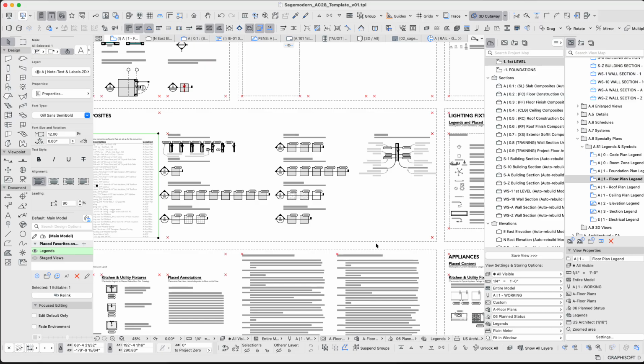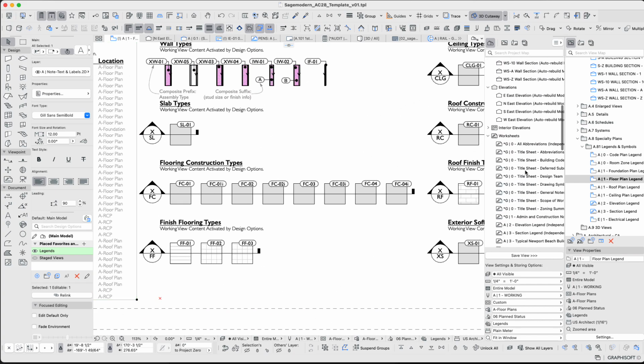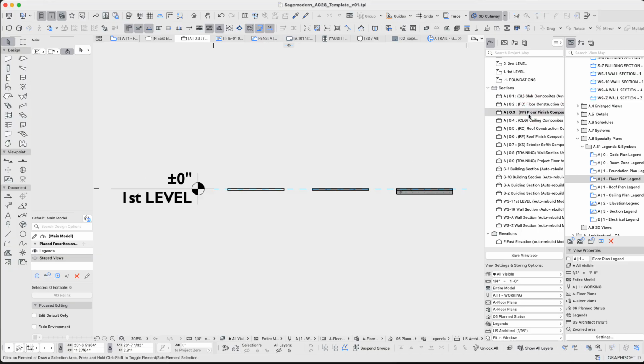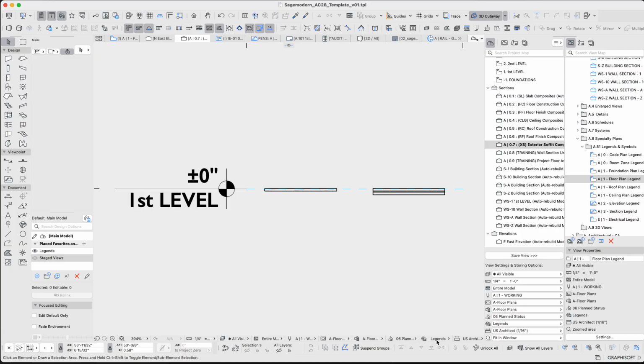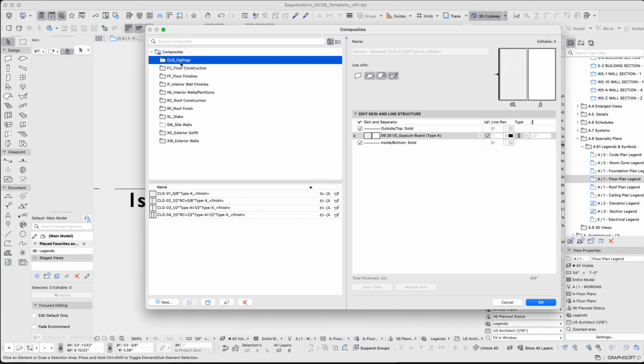All right, now what else to cover there? Oh, there are sections through each one here. If you go to sections, I've laid them all out here, where you can see what that assembly is for the slabs, floor construction, floor finish, ceiling, roof finish, and exterior soffit. So you can find all of those listed out and also organized in the composites by that same kind of grouping.